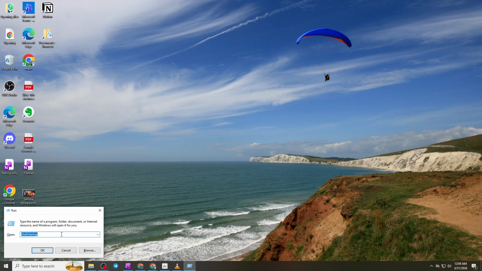Once the Run dialog box is open, you'll see a small text field where you can type commands. In this field, type the word OneNote and then press Enter on your keyboard. In just a few seconds, Microsoft OneNote will launch and open to the default notebook or last page you were working on. This method works smoothly for most standard installations of OneNote.